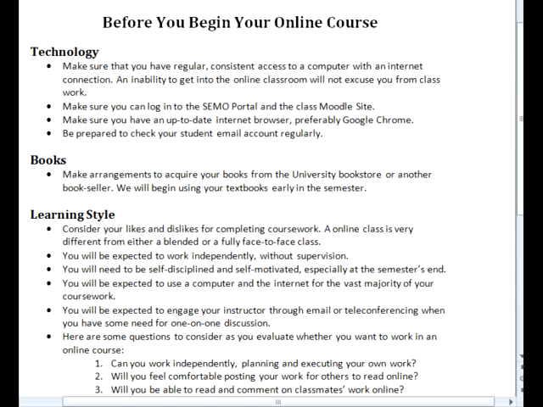Theoretically, you could rely on a local library for computer and internet access, but in my experience, you really need your own personal computer and internet access to be successful in any college class, let alone an online class. If you do not own a computer, I encourage you to consider investing in a laptop or desktop computer.